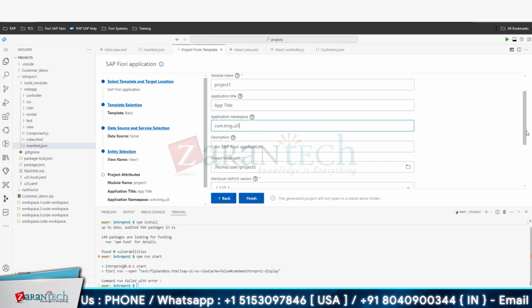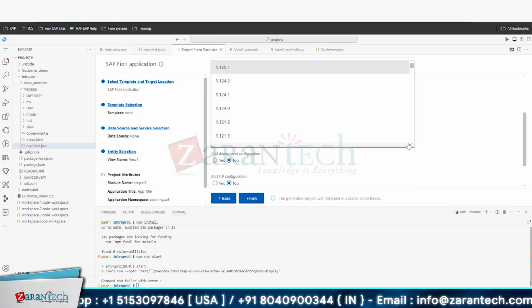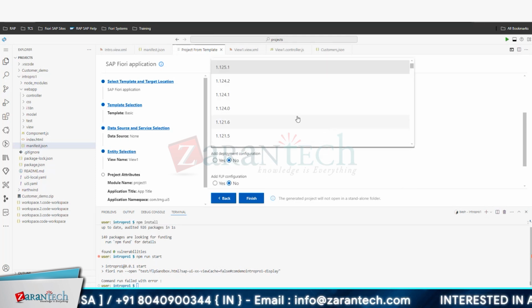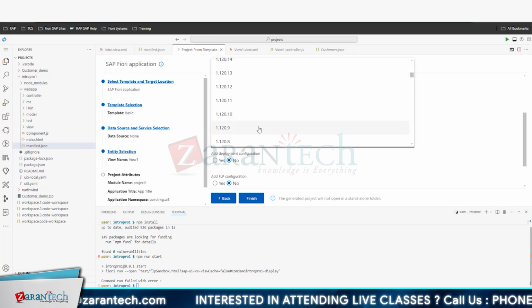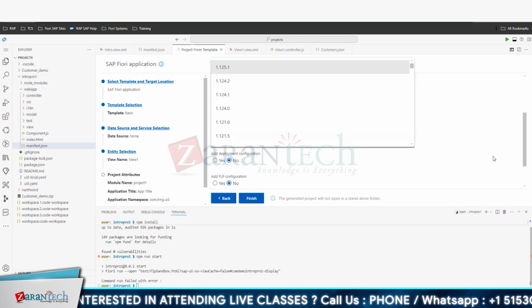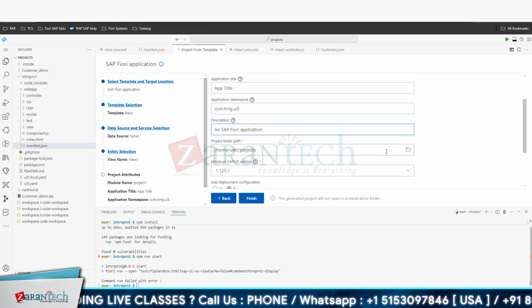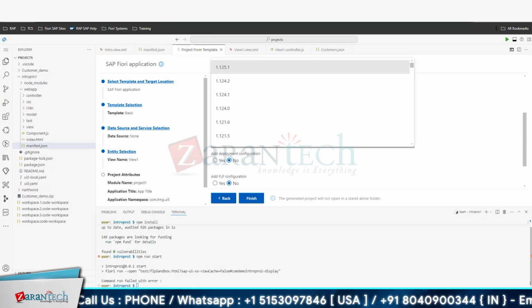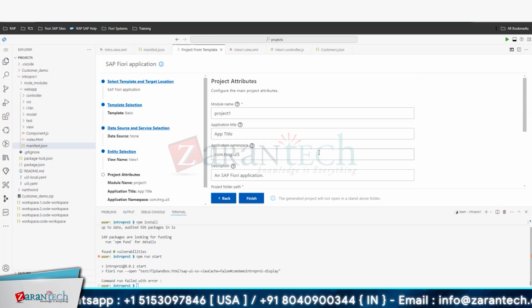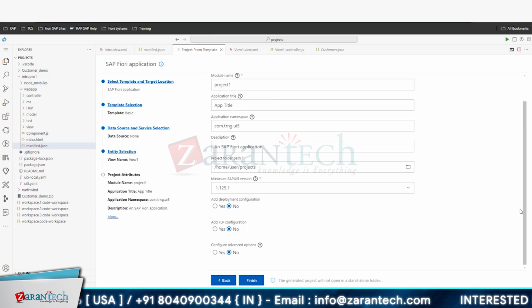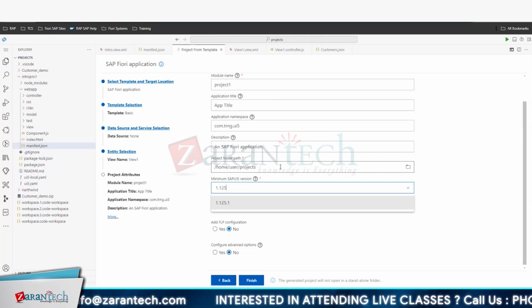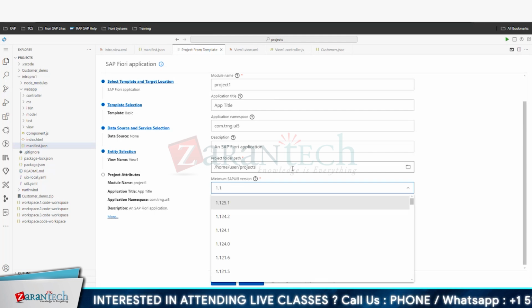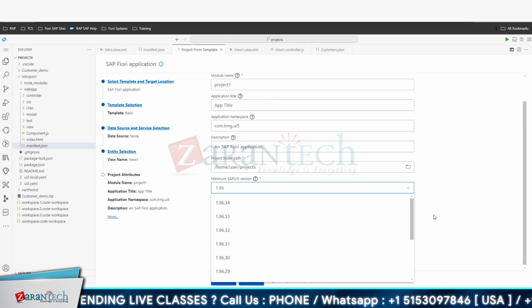Okay. Select the minimum UI5 version to 1.96. No, type it, you will get 1.96. Oh, why is it not coming? You can type it. You have an option to type it. It is not coming. Let me close this box. Put your cursor. Move back. Okay. Put 1.96. Maybe I need to change my folder version.